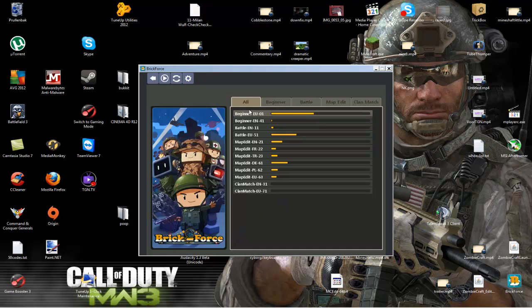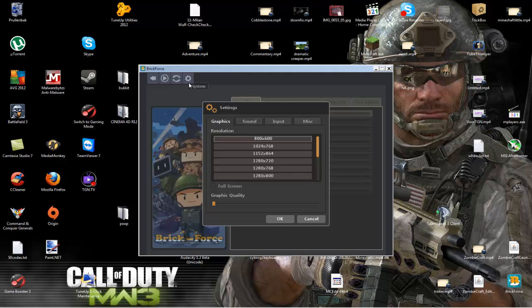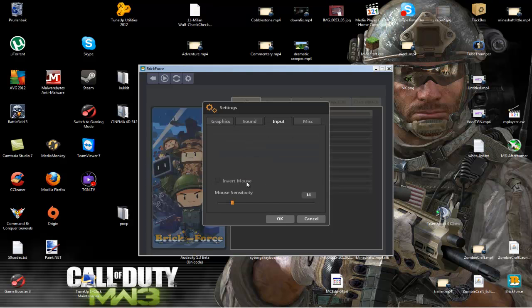Okay, what to do now? Go to settings here. Go to resolution, choose this one. Graphics quality: this is high, this is low, this is medium. What you can do is set it to low. You can go to the graphics, and you can choose your mouse sensitivity, sound, and other things.